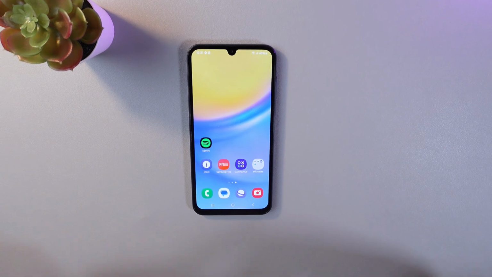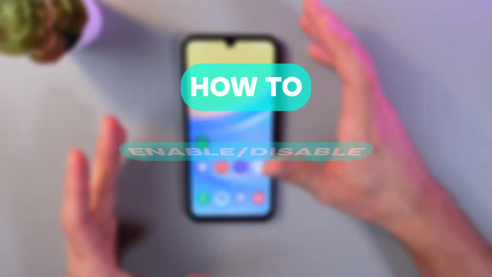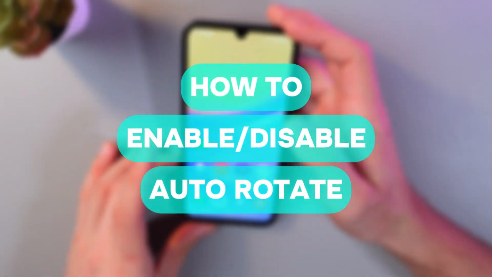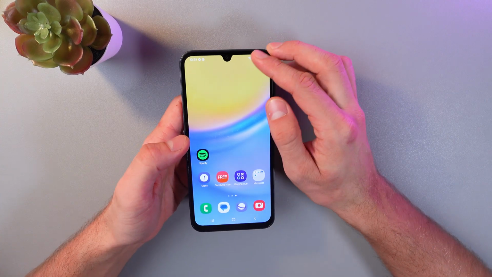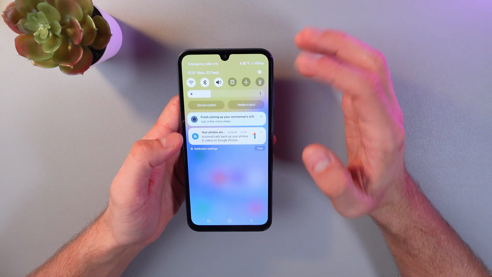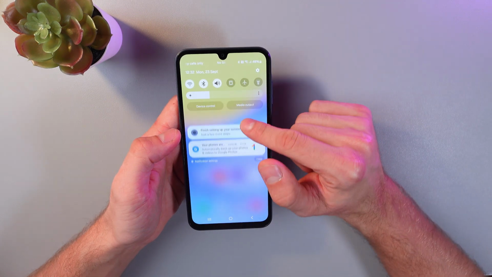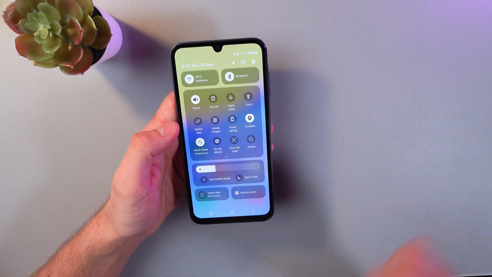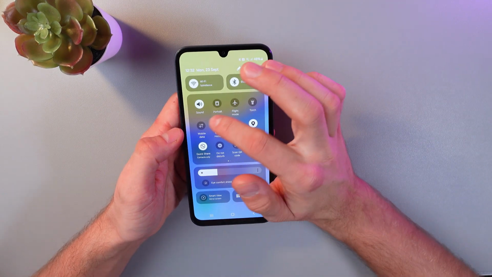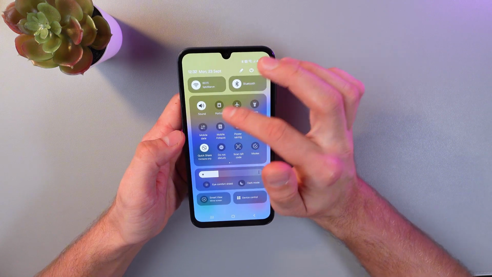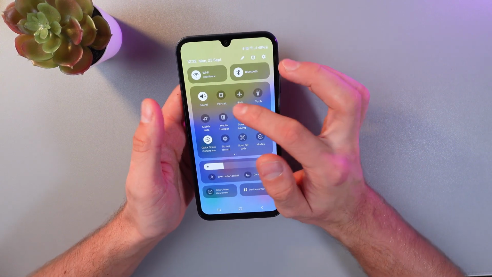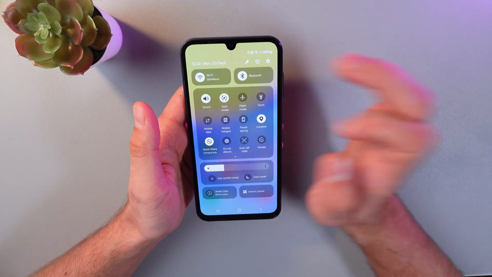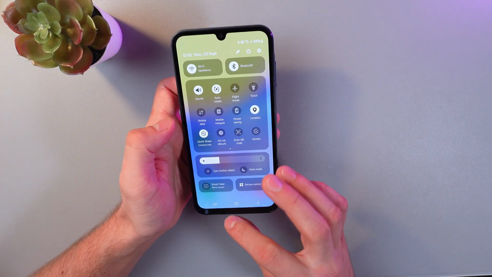Hello everyone, and I'll show you how to enable or disable your auto rotate on your Samsung Galaxy A15 5G. So in order to do that, scroll down from the top of your screen to open your quick settings. Scroll it down. Now here you can find your auto rotate point. So in order to do that, simply click on it, and now your auto rotate is enabled.